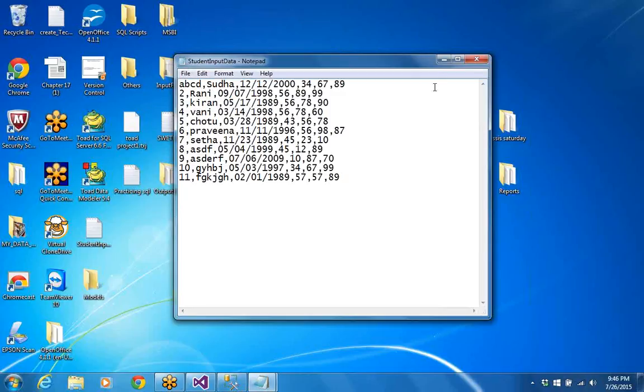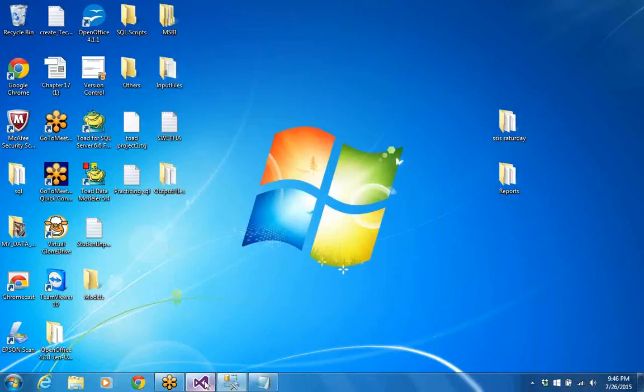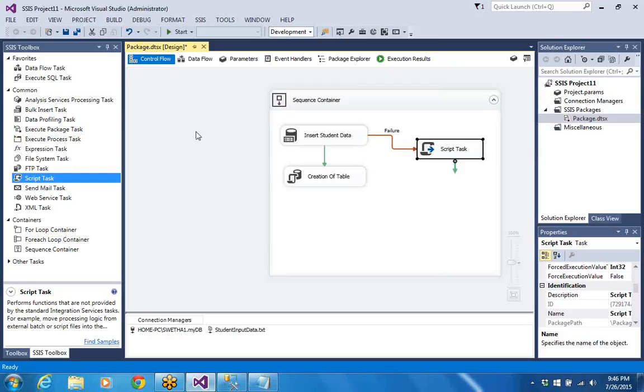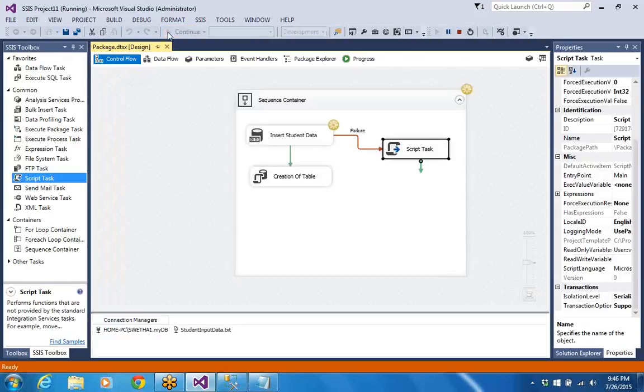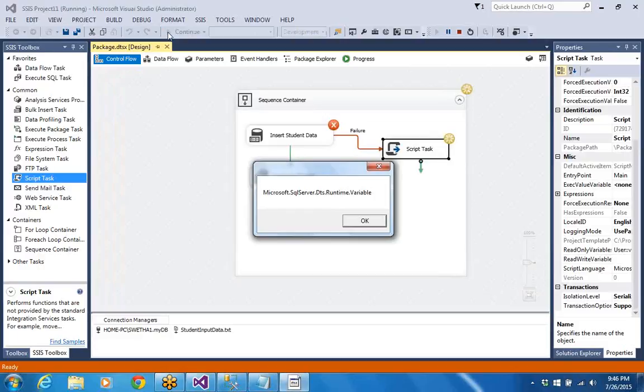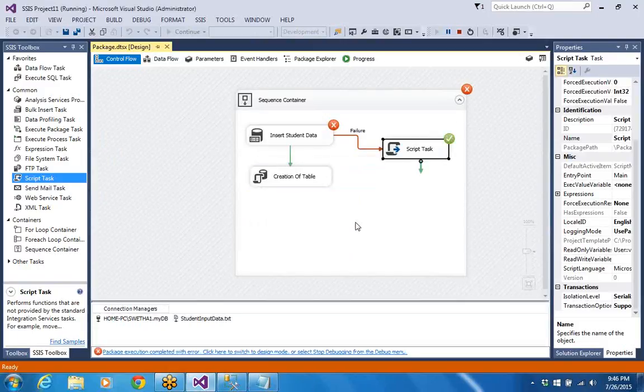Now come to that package and try to execute the package. When you execute the package, what should happen? It should go to the script task and give an error message for us. Try to run. It's giving an error, see. Runtime variable error you are also getting there. Click on OK. Even the variable chosen in the script task is wrong. It can't be like that.